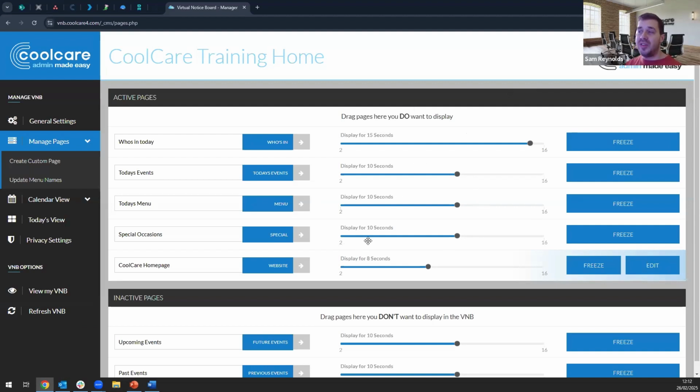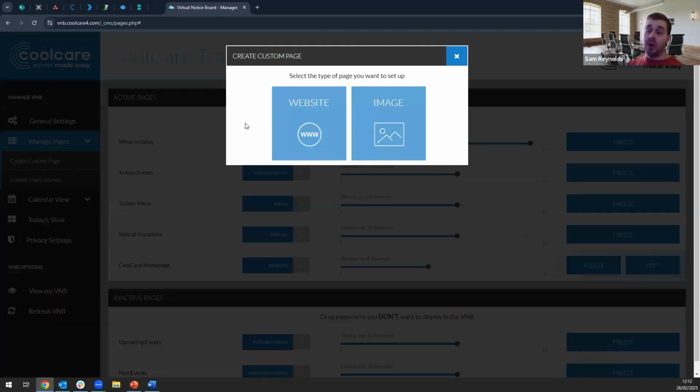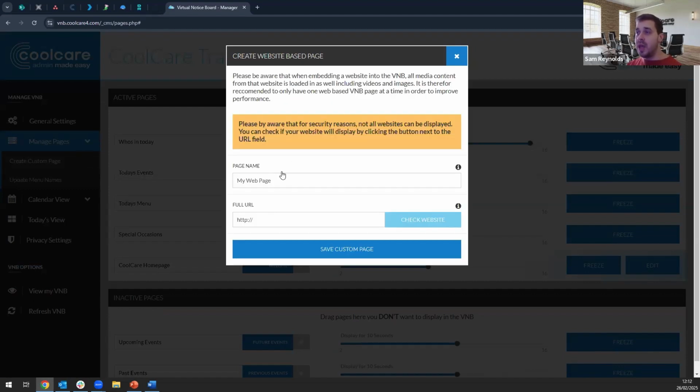So those are your preset pages you have on there, but there are two types of custom page you can also create. If you see underneath manage pages there, you've got the option to create custom page. If I click on that, you can create a website or an image to be a custom page. And these work in similar ways. With the website, you just click the button there. You would pop in the link for that website and give it a name as well. There's a button there just to check it to make sure it works and will look okay on the VNB. Save it, and then that page will be ready.